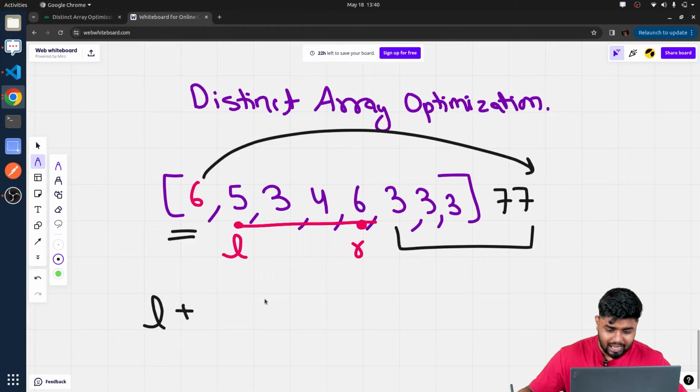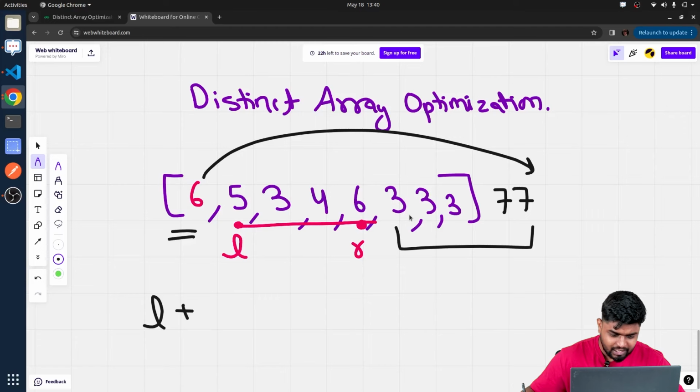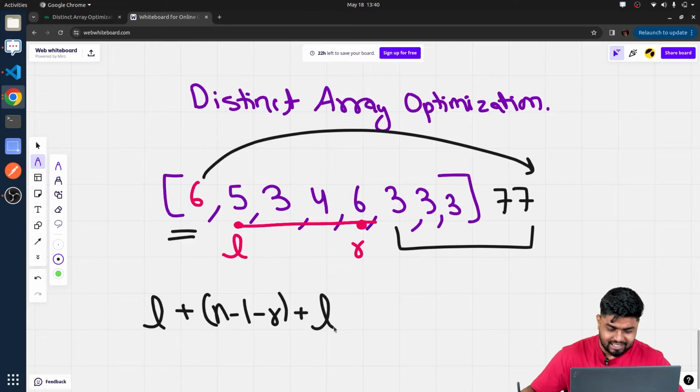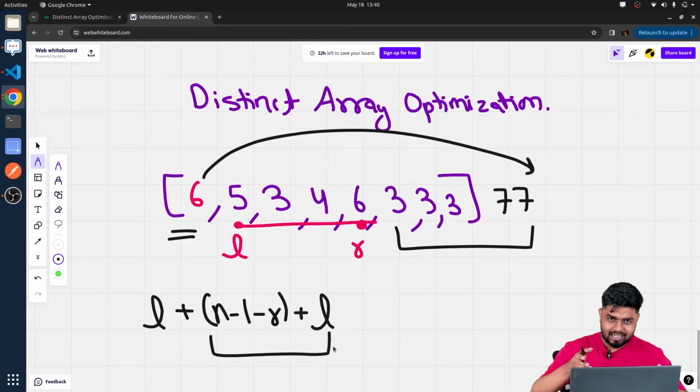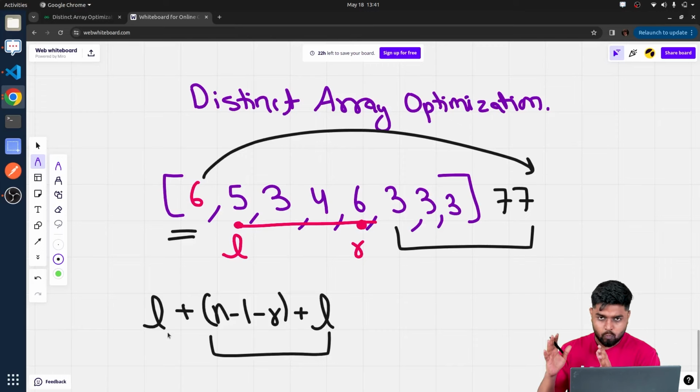Now I will take all the elements from the back side to the front side. How many elements were already there on the back side? The elements already there were n minus 1 minus r, plus L elements more. So from the right side, this many elements I'll put again in the starting one by one. So total L elements first of all migrated to the right side. Then the total number of elements on the right side that are not distinct, I will take them one by one from the end, and place them in the beginning by making them into some other element.